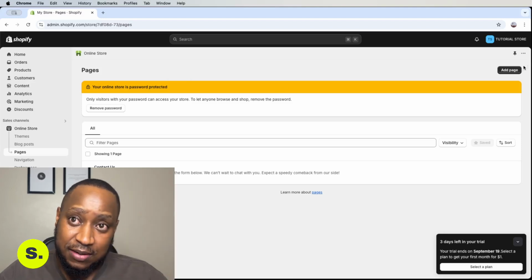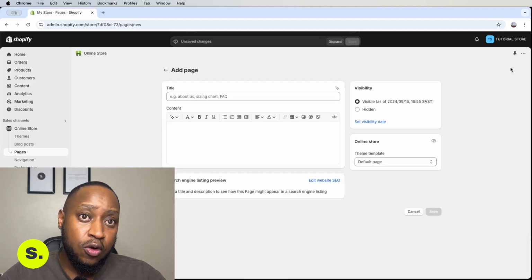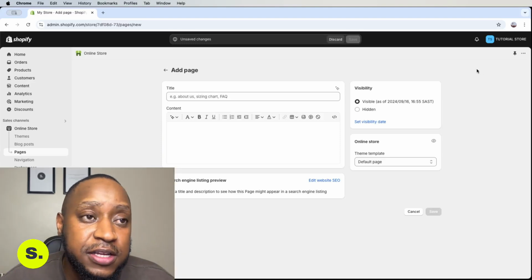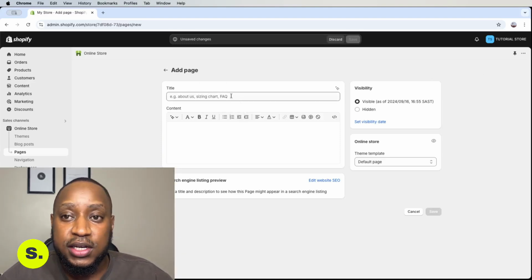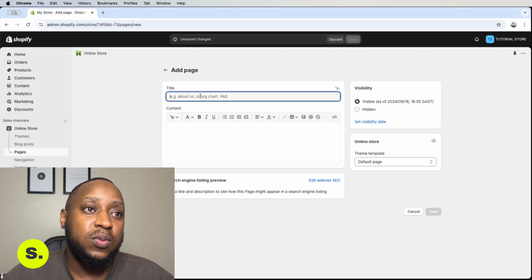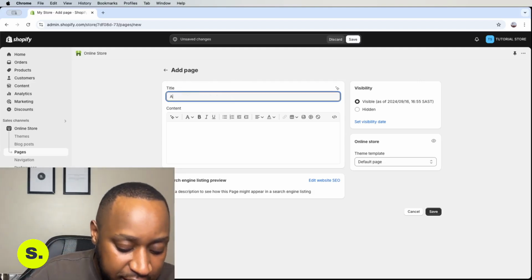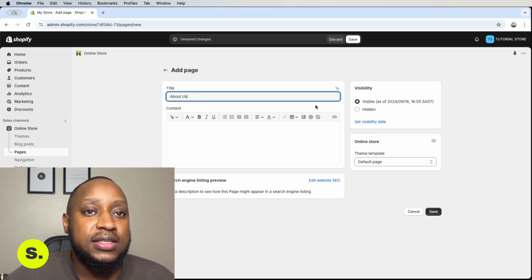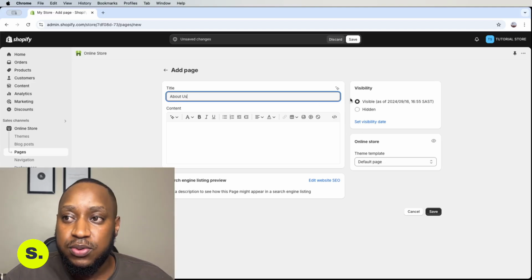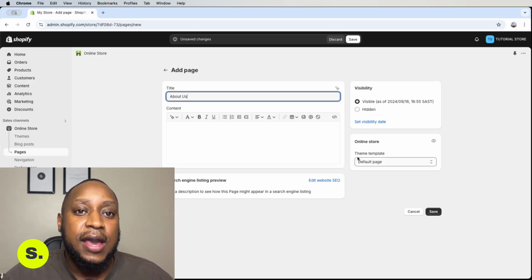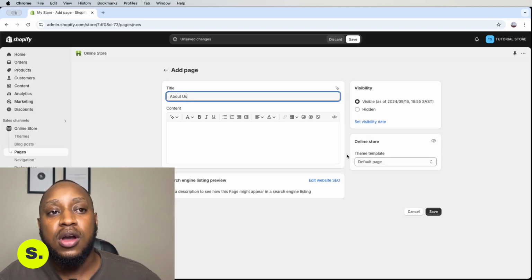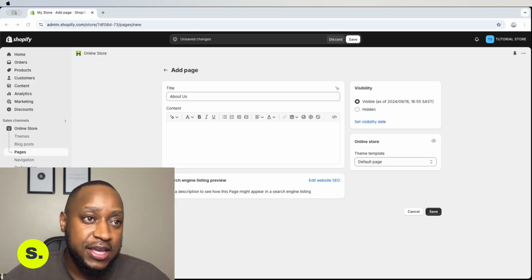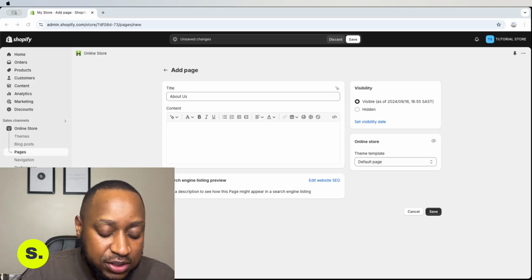Now let's create an about us page over here. So we're going to click on create page, and this is what we're going to get. And then when we click on here, we're going to give the page a title, and like I said, it's an about us page, right? The second thing is that we want to make sure it's visible, which is always going to be visible. And then the theme template shouldn't be on contact us this time, because we're not making a contact us page, right? We're making an about us page.